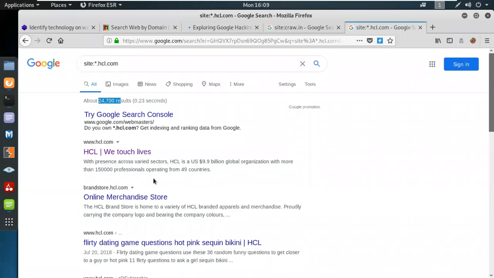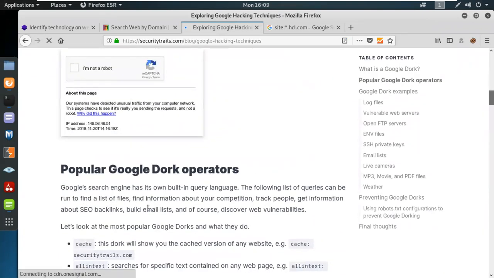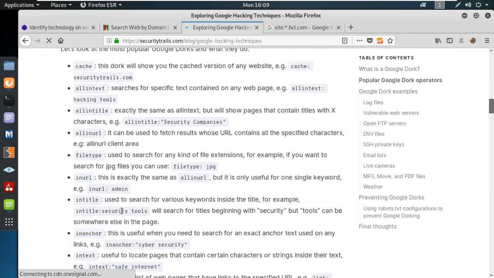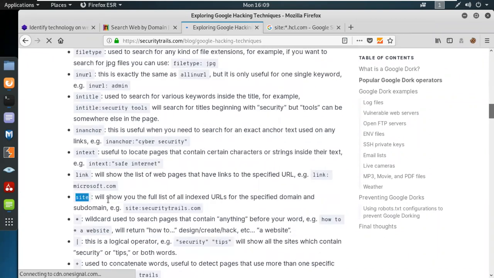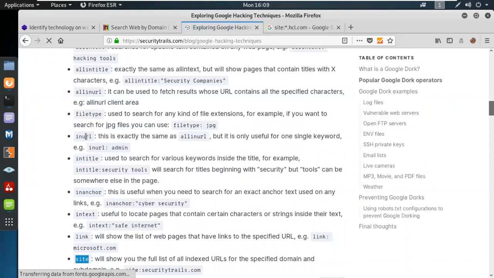So in this, I use the site operator over here. If you see over here on securitytrials, I simply use the site operator. It will show you the full list of indexed URLs for specific domains. Subdomain, for example, if you want to use subdomain, you can use site securitytrials.com. But over here, I'm going to use inurl also. So inurl is exactly the same as allinurl, but it's only useful for a single keyword. For example, inurl admin.